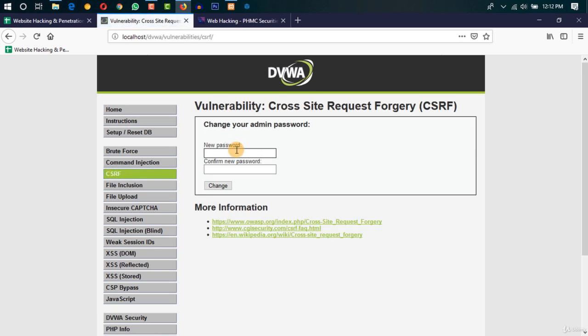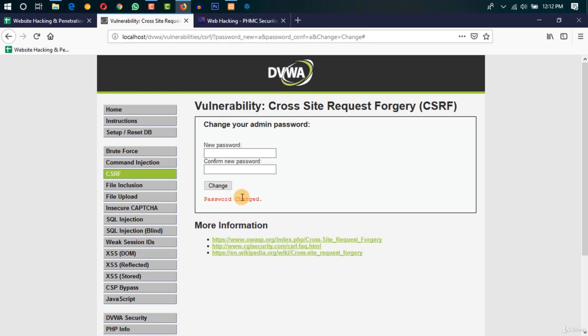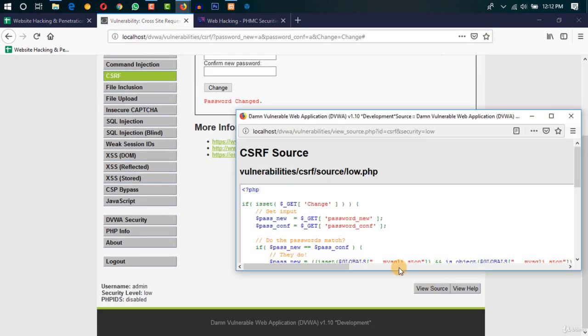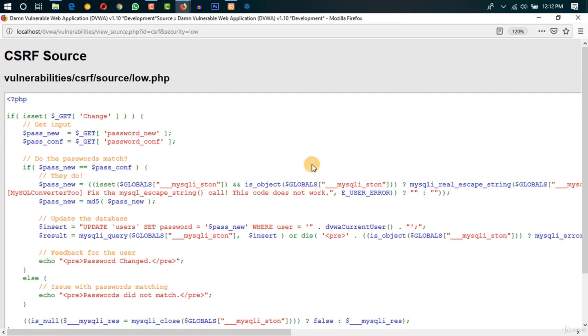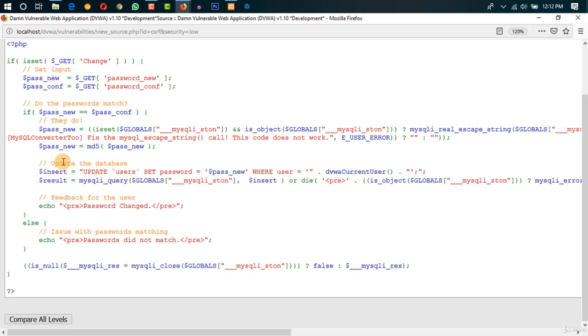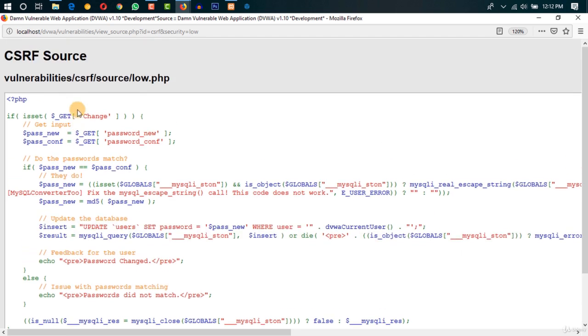In CSRF, you will see when I change the password to anything, it just changes the password, and there is no way to validate that this request was generated by me as a user. When you view the source, you will see that it is getting the input: get input, password new and password confirm, right? Two inputs, and then it simply updates that in the database. You will see that there is no anti-CSRF token in this, and that's the thing. There is no protection at all.